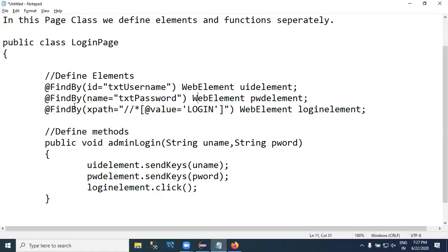Yes, correct. This @FindBy is nothing but, one of the students posted a question, Sudha. The @FindBy is nothing but the other way of making Selenium identify the element. Both are same. It is equal to driver.find element by ID. This is same as driver.find element by ID.